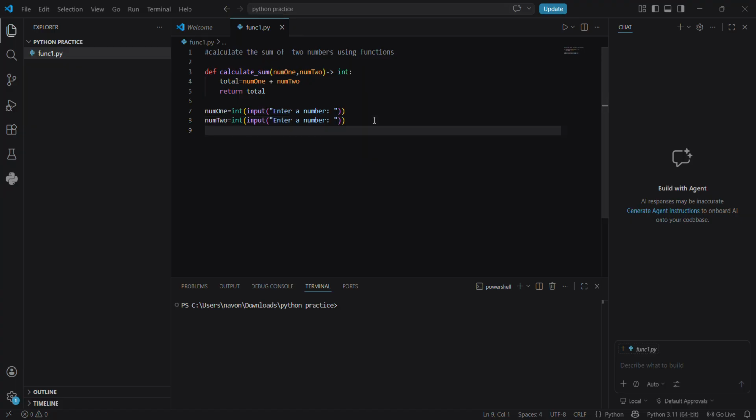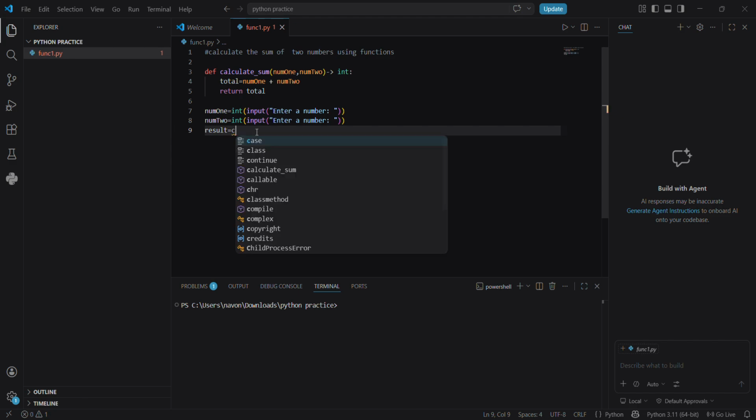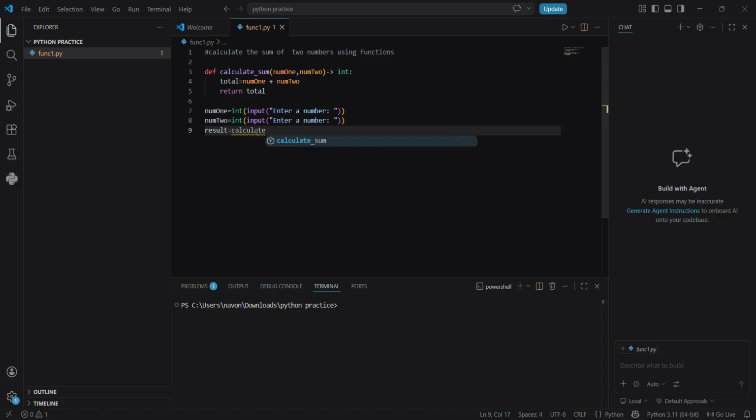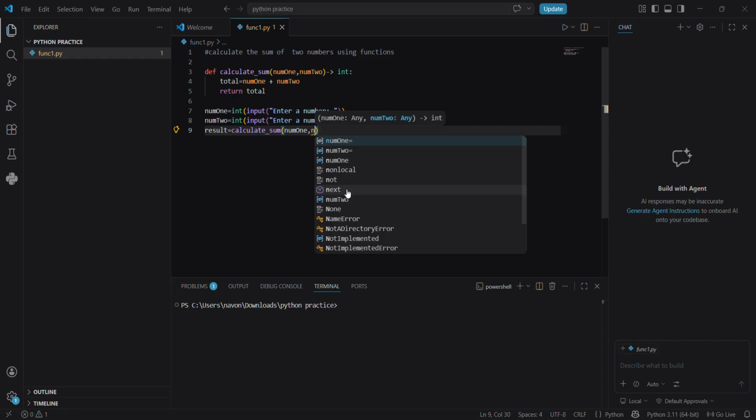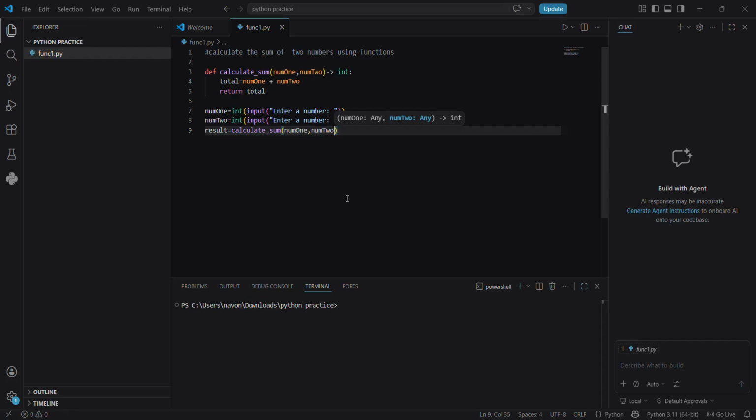Now we come to the main part of the program, that we have to call the function that we have created above, and we have to store it in a variable. Okay, so if we create a variable, suppose we create a variable of result. Okay, and we then call the function. What is our function? Our function is calculate_sum. So calculate_sum, and then in the brackets, in parentheses, we need to pass the parameters. So what are the parameters? Num1 comma num2.